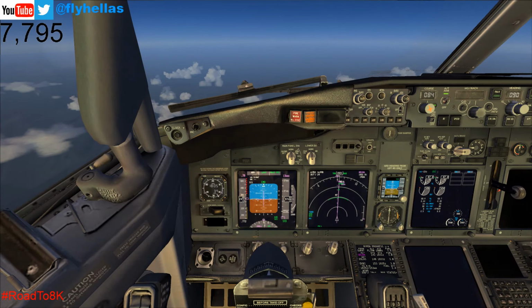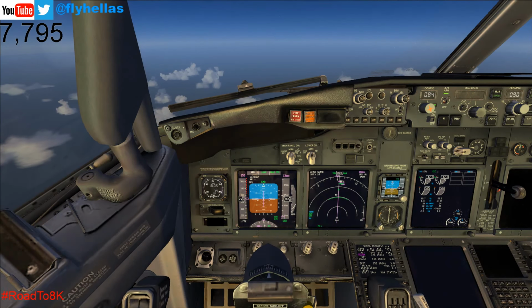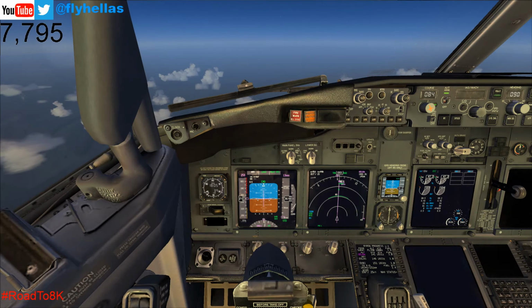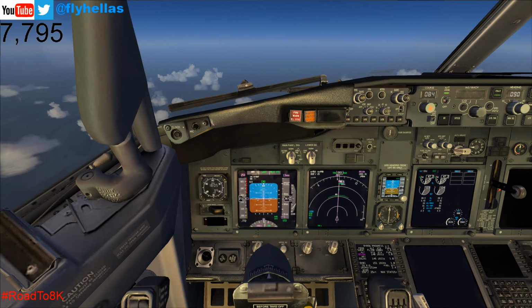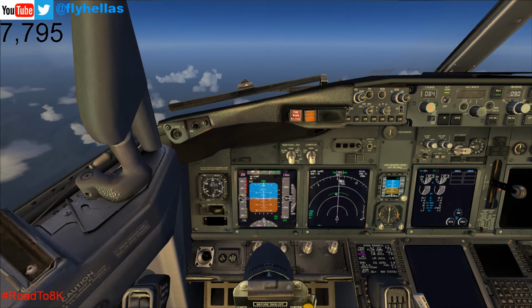Scandinavian 6452, request taxi. Scandinavian 6452, taxi holding point runway 08 left, via Charlie, runway 26 left, and Echo. 08 left via Charlie, 26 left and Echo, Scandinavian 6452, thanks.